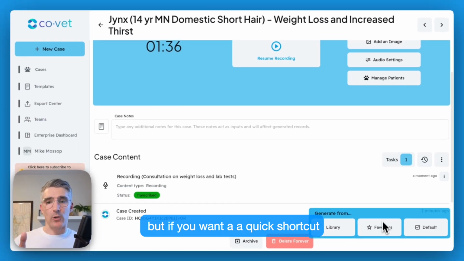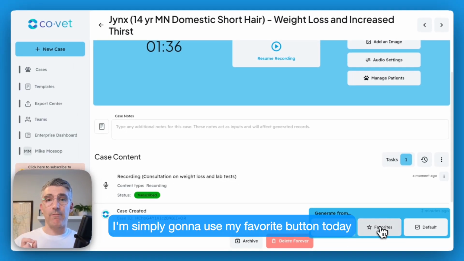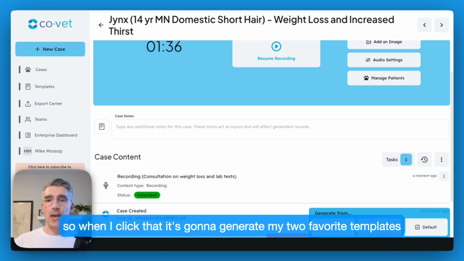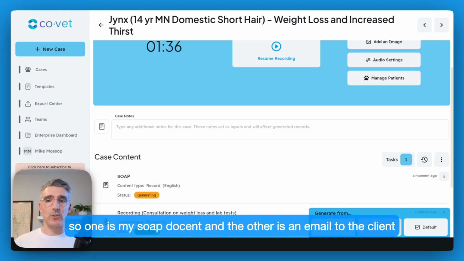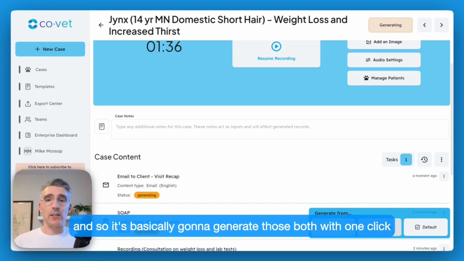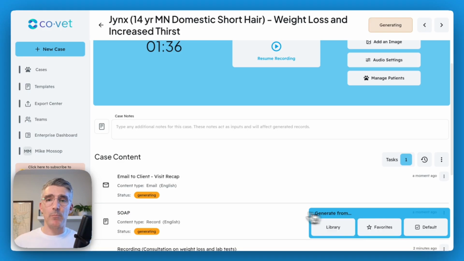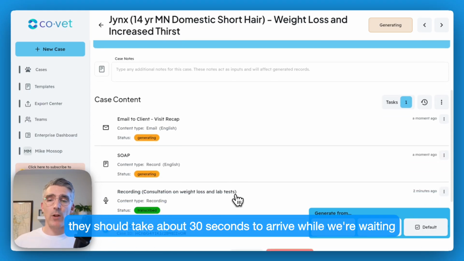But if you want a quick shortcut, I'm simply going to use my favorite button today. So when I click that, it's going to generate my two favorite templates. One is my SOAP document and the other is an email to the client. It's basically going to generate both with one click. They should take about 30 seconds to arrive.